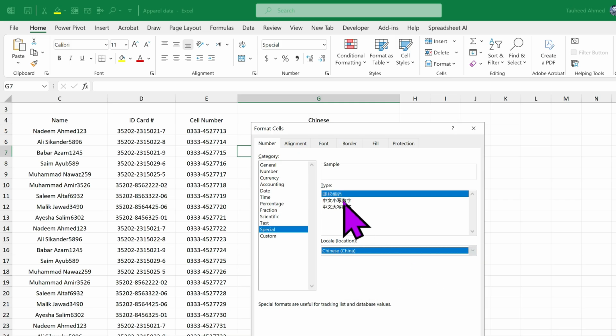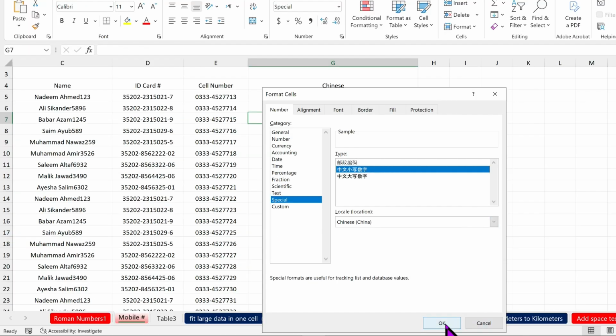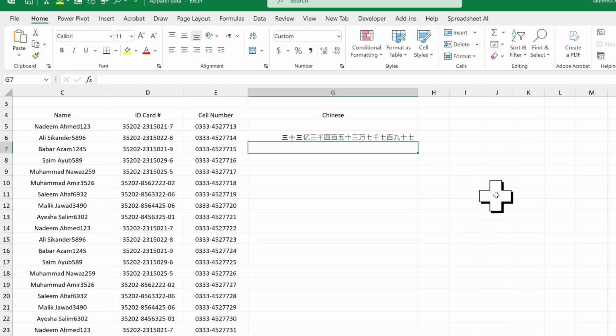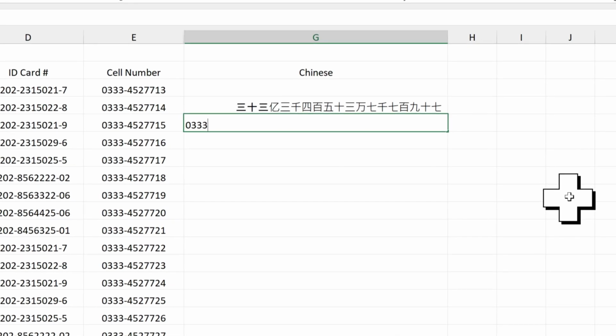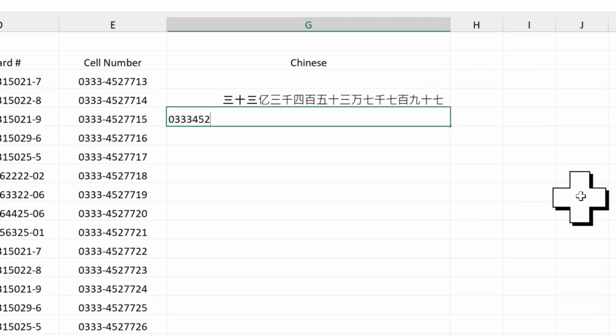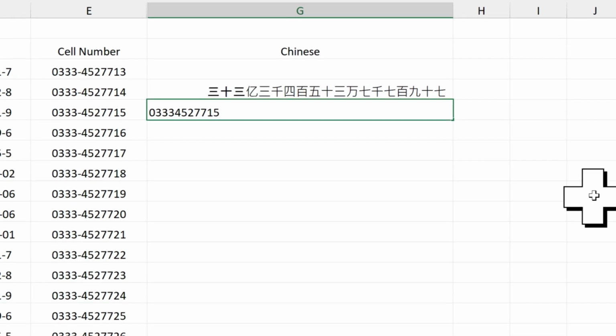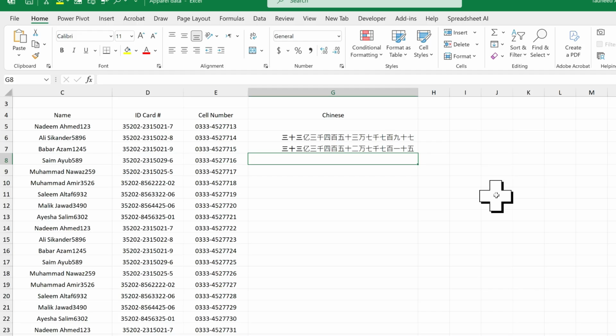For example, I'm selecting this one and click OK, and now type any number and hit enter, and this is what you can see, that you can easily write any cell number into Chinese language.